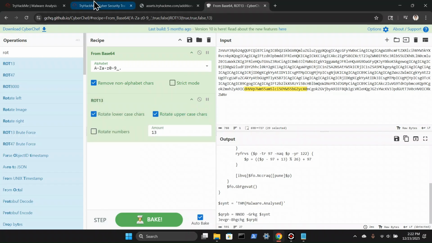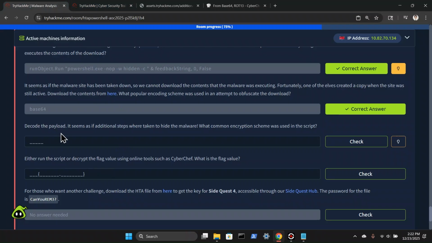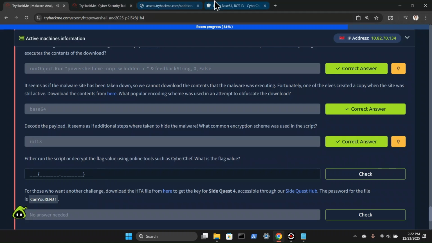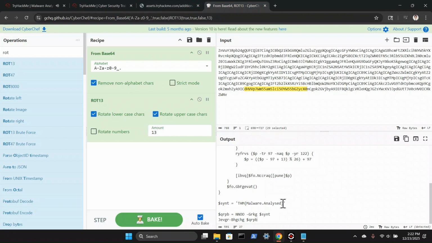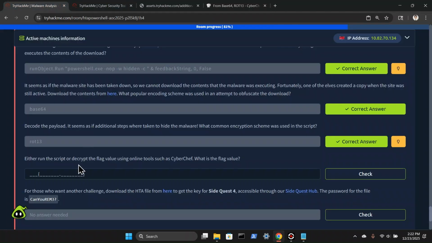There we go. So we'll come back to our questions and we'll do ROT13, which just rotates the characters 13 letters ahead. So A would jump 13 letters, B would jump 13, and so on and so forth. We'll hit check. And we can also go back, grab our flag, go ahead and grab the T, Control C, come back here, paste it, check.